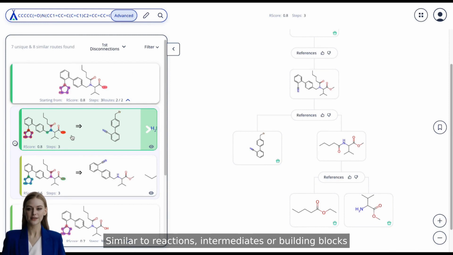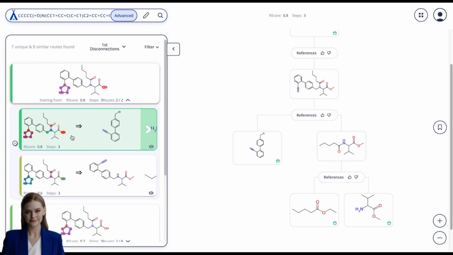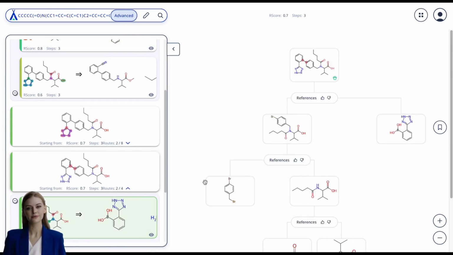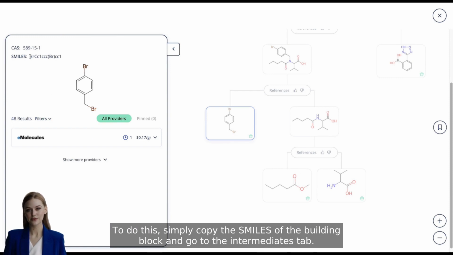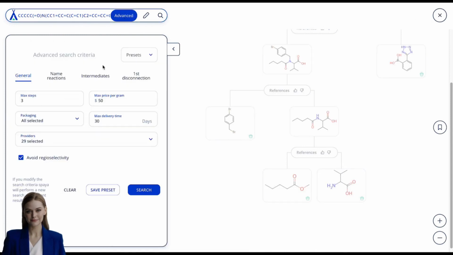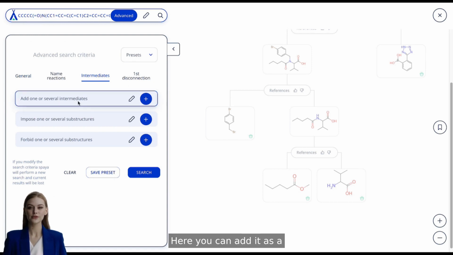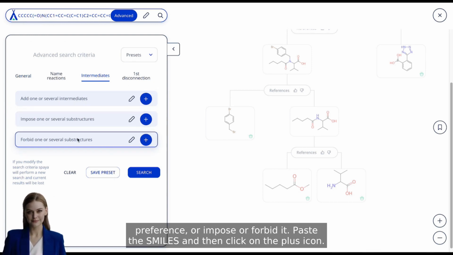Similar to reactions, intermediates or building blocks can be used as constraints to either impose or forbid them or add them as a preference. To do this, simply copy the SMILES of the building block and go to the Intermediates tab. Here you can add it as a preference, or impose, or forbid it. Paste the SMILES, and then click on the plus icon.